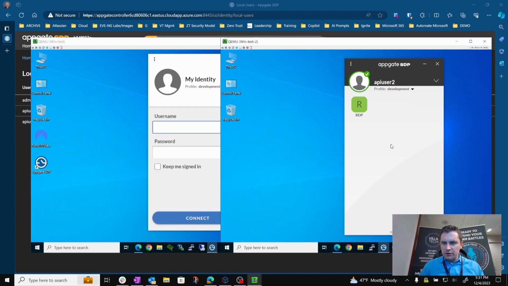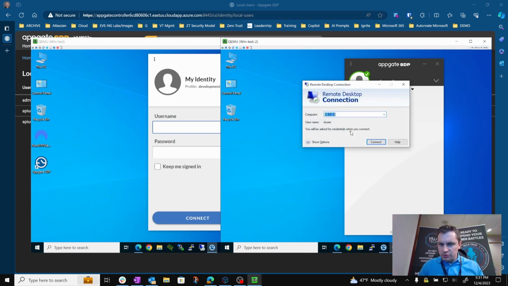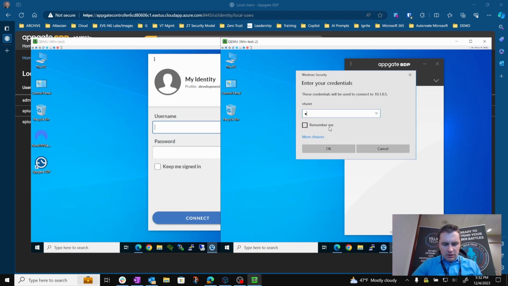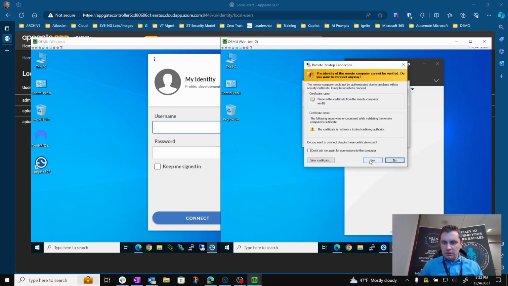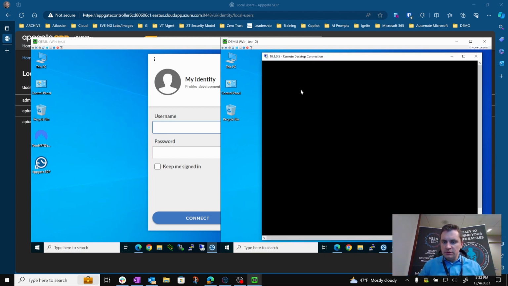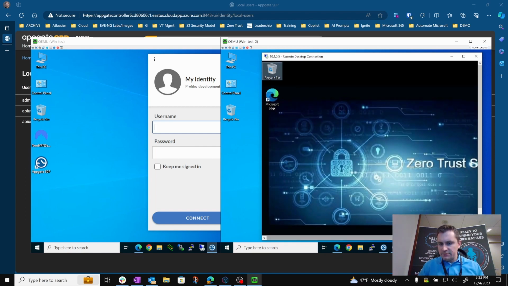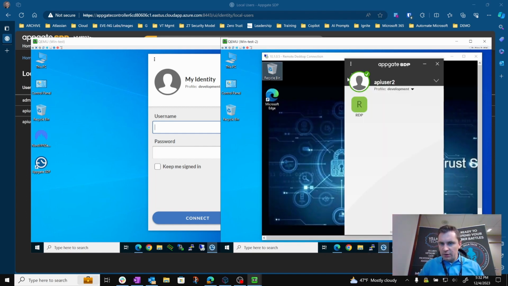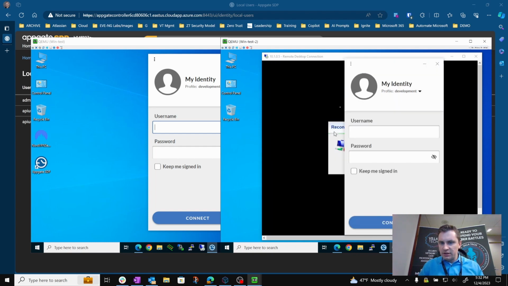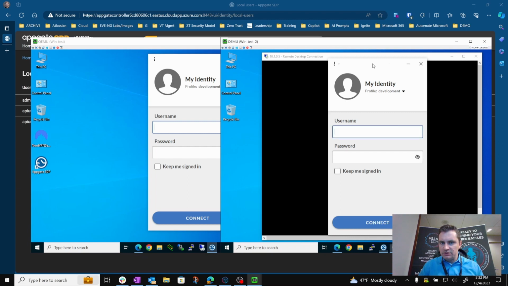Now let's try this for our second user on the RDP session. If I were to connect to our RDP session and put in our password, you can see that we were able to successfully log into our device. And same thing, if I were to sign out of this user, I now lost my connectivity to that RDP device.